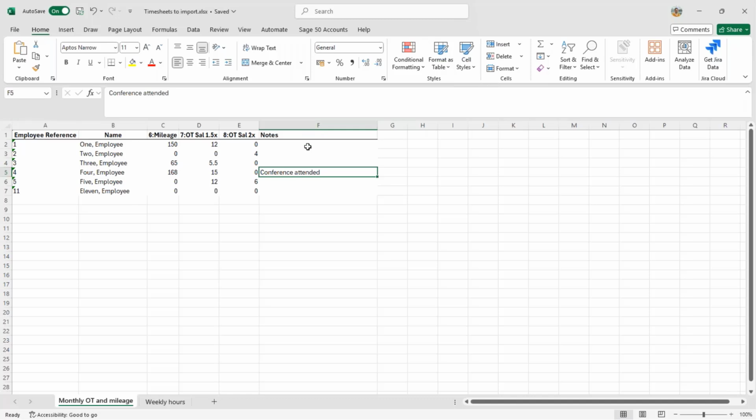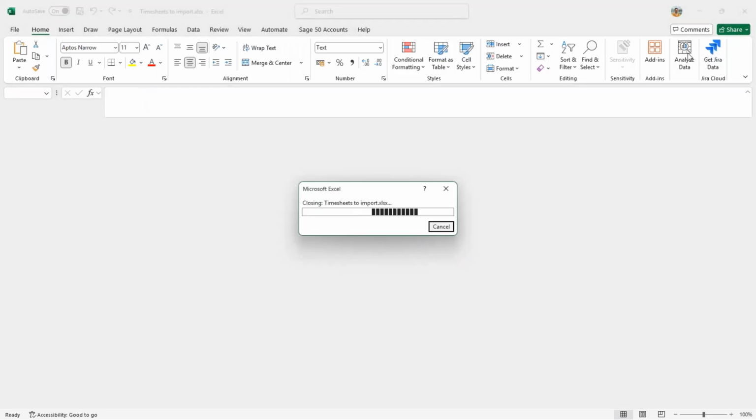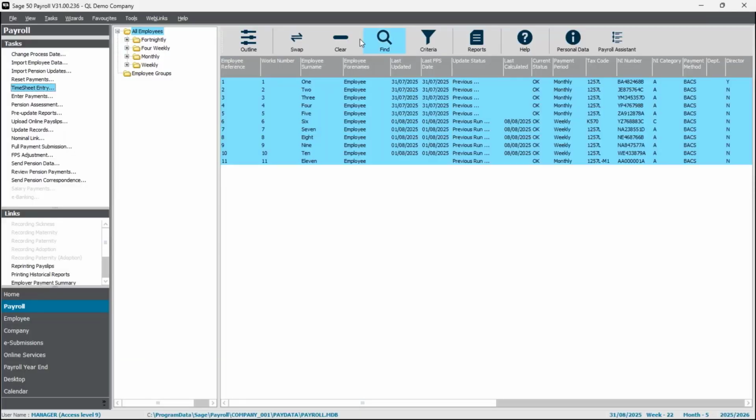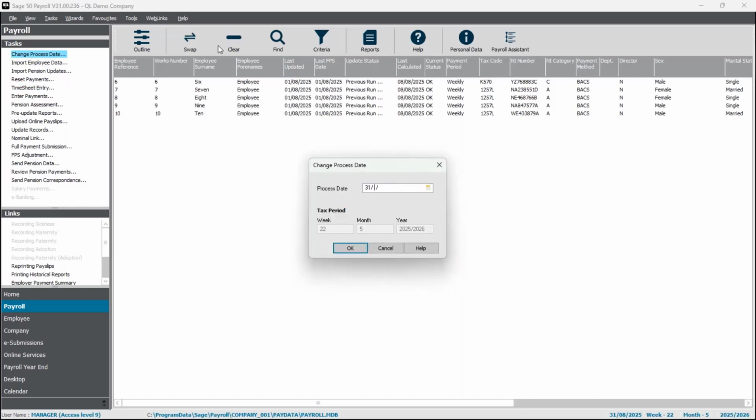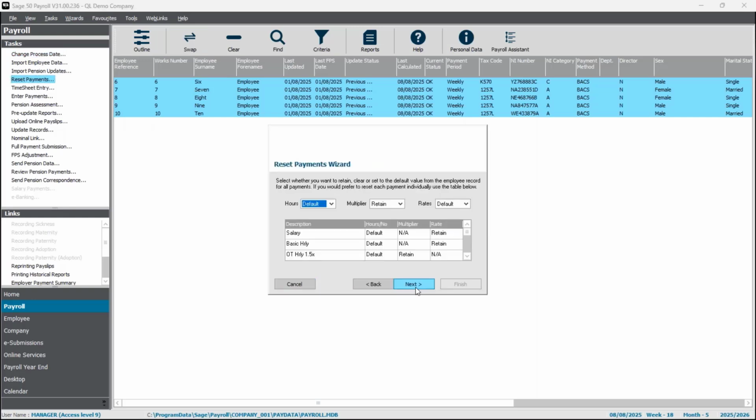So once you have your information in a format that can be imported, remember you need at least an employee reference or works number and the payment types that you want to import, so these columns here. I'm going to use the advanced data import, and that's going to import that information into Payroll. So starting with my weeklies, first thing I'll do is I'll just reset the payments just to clear out the values that were there before. So I'm going to set them all to defaults just here.